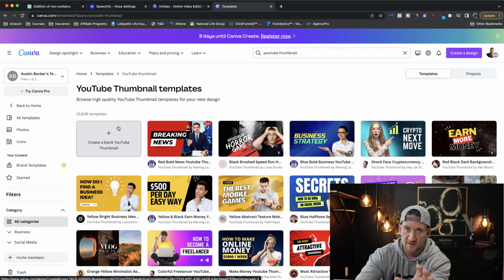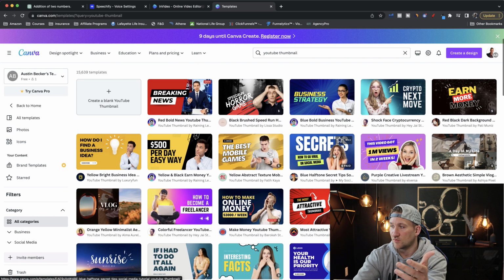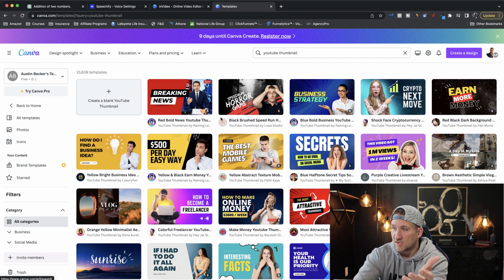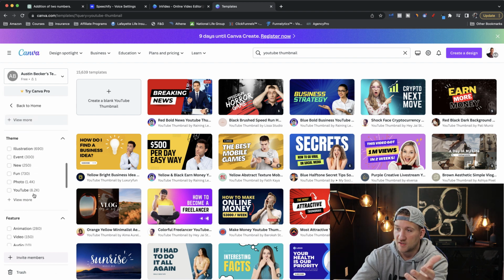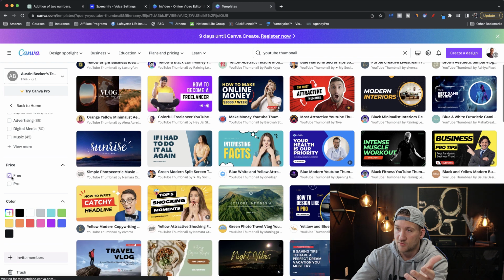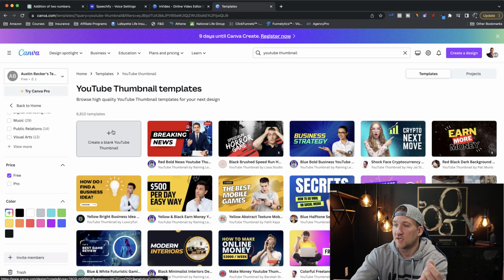You could upgrade your account. Canva's totally free. You can use the paid account if you want, or you can use the free account. Grab one of these. They'll say paid on it. If you want to filter by free, you can filter by free over here on the left. Scroll down, see price free. Filter it by free. You could create a blank one if you want, doesn't matter, right?